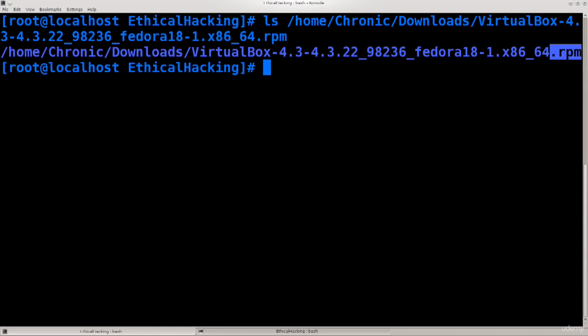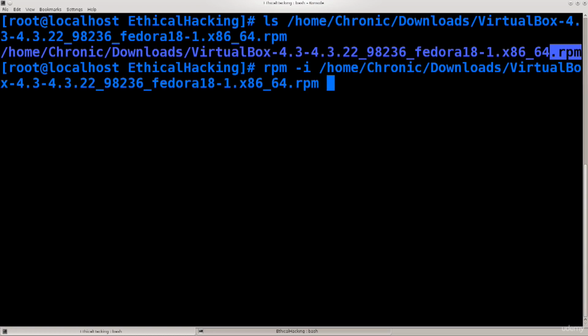What you can do is use your default RPM software. So just type in rpm space -i. The -i argument is for install, and then specify the path to your package. So home, chronic, downloads, VirtualBox, and press enter from here.